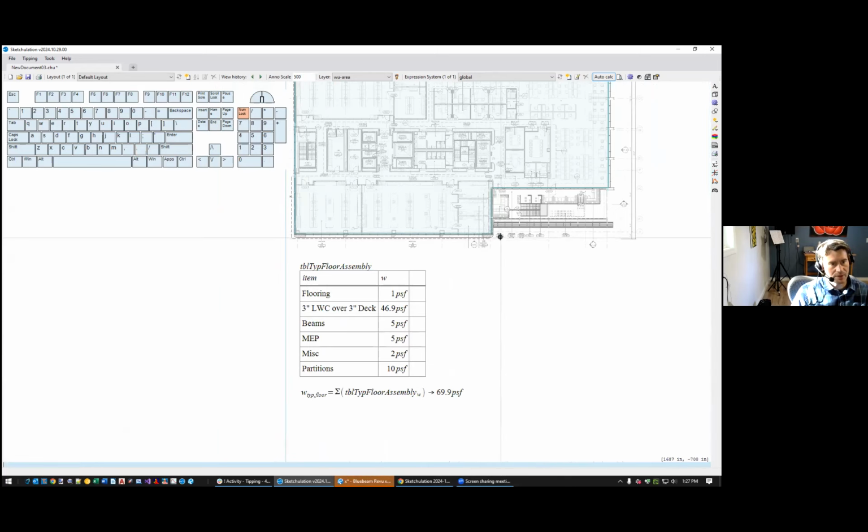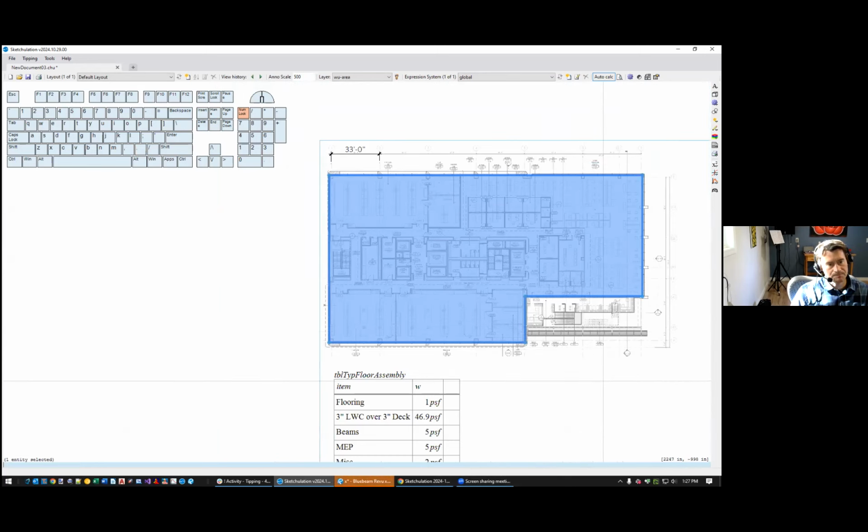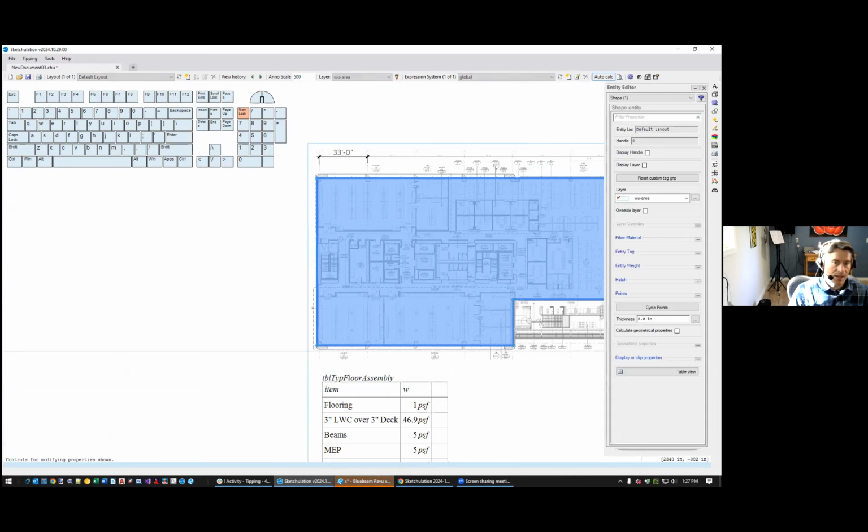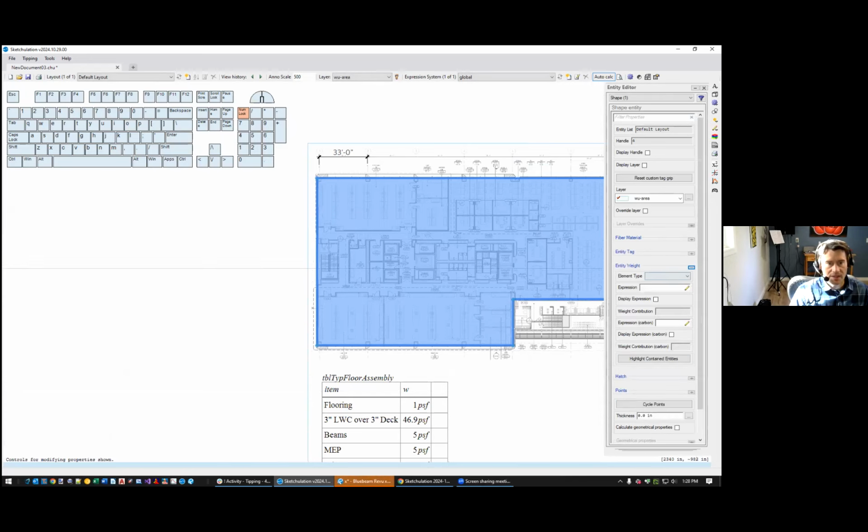Now I want to assign that weight to my floor area here. I select the floor area. I type MO. And one of the submenus here is entity weight. I open that up. Now there's a couple different options here that I need to fill out. This is an element type area, so I want to use the area properties of this shape. And then I'm going to enter an expression. I start to type W, and you see here W tip floor. That's what I want. Okay.